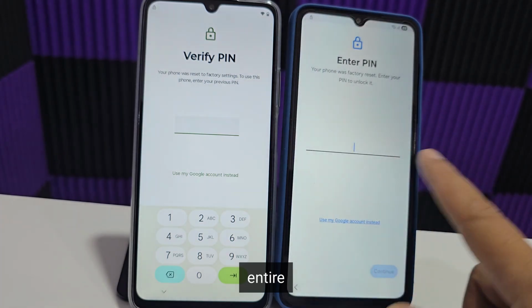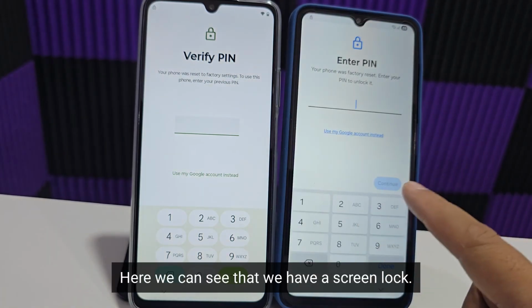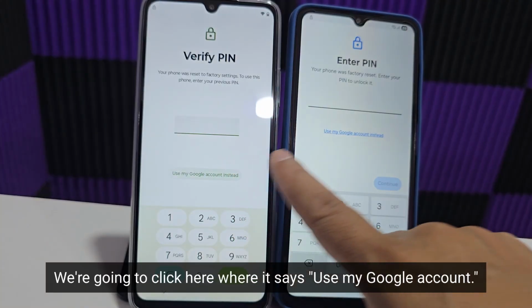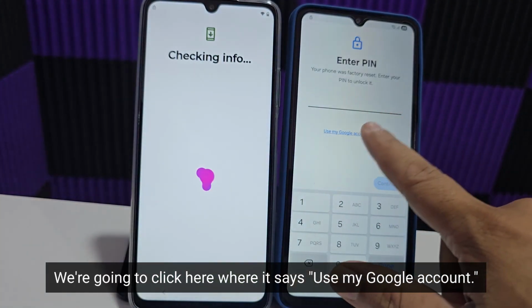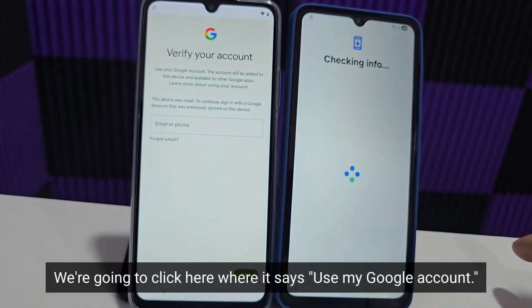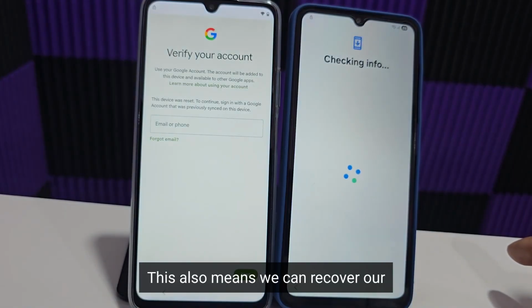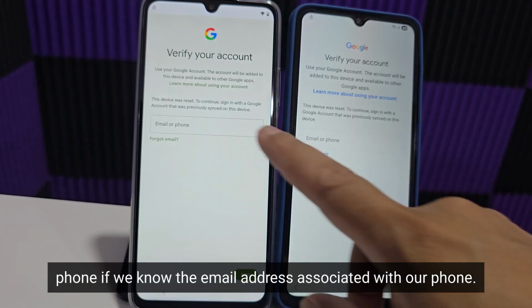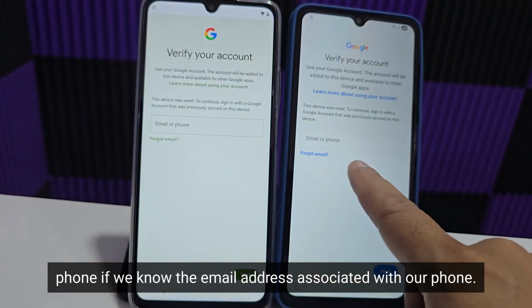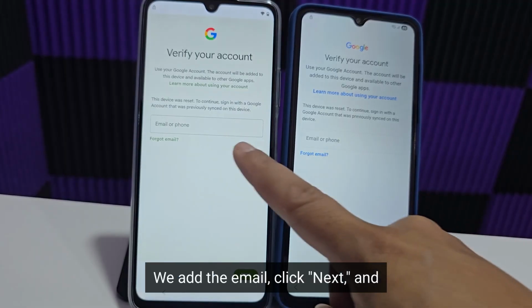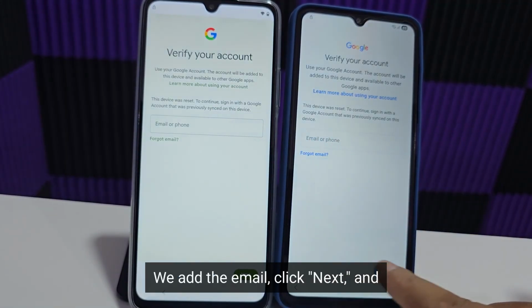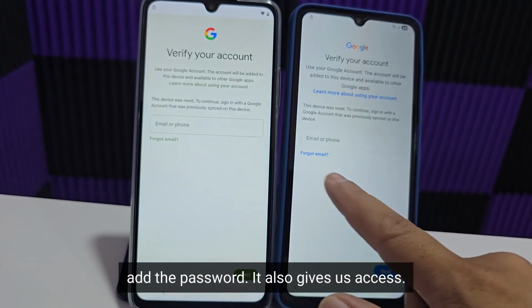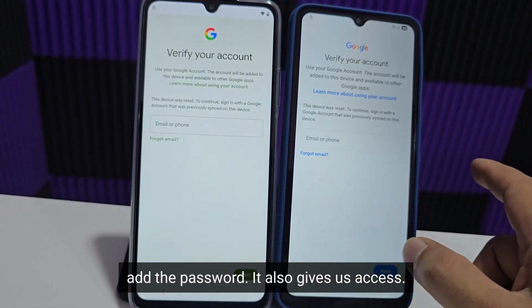Here we can see that we have a screen lock. We're going to click here where it says, use my Google account. This also means we can recover our phone if we know the email address associated with our phone. We add the email, click Next, and add the password. It also gives us access.